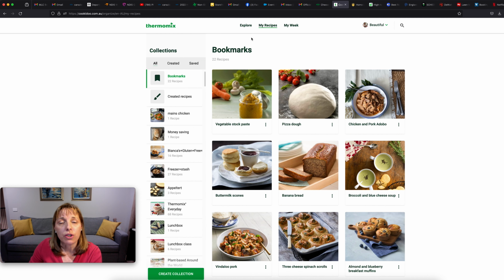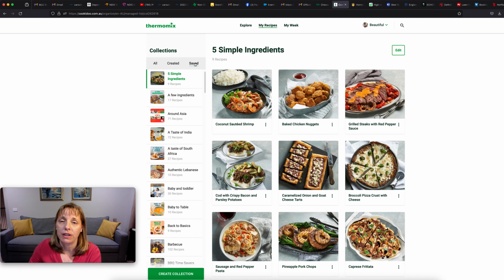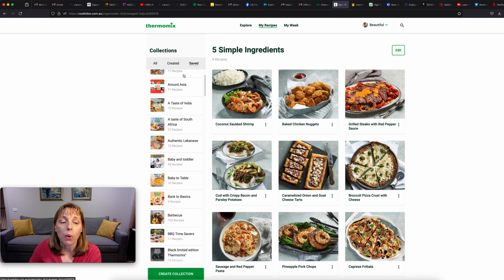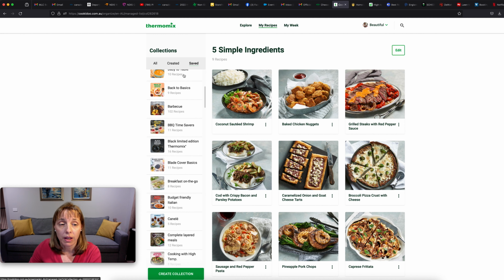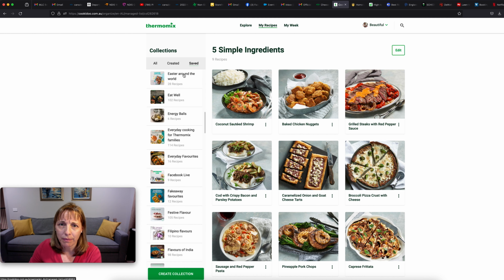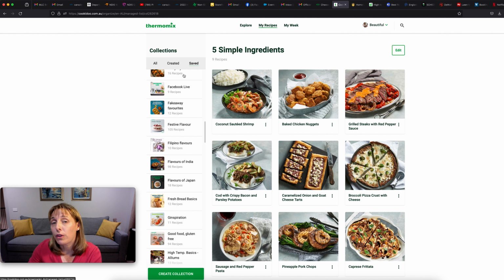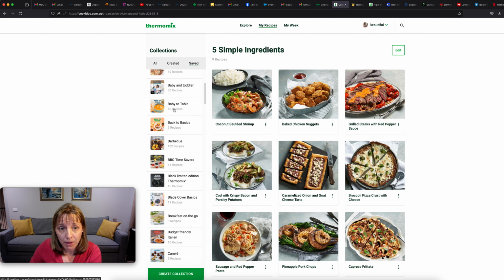Also in our collection, under My Recipes, the created will be my chapters in my cookbook, but under saved, this is where you'll find all the cookbooks that I've saved. Now, why would you do that? If you've saved the cookbooks and your Thermomix doesn't have a Wi-Fi connection, you can still look up recipes in these cookbooks if you've saved them.